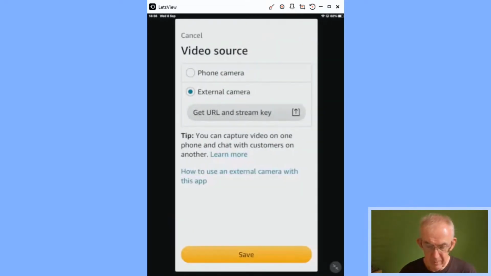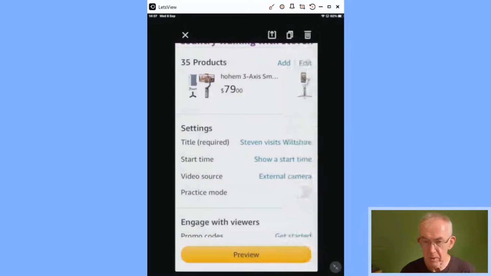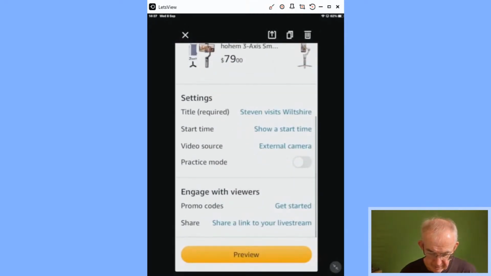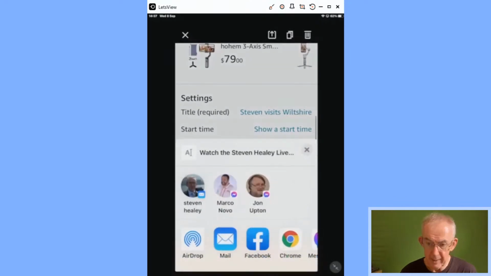This says I need the URL and stream key. This is the URL and stream key that we keyed into OneStream. So I emailed it to myself and then used it to set up OneStream. The other thing I need is a link to the broadcast, and I can send that link to myself via email.